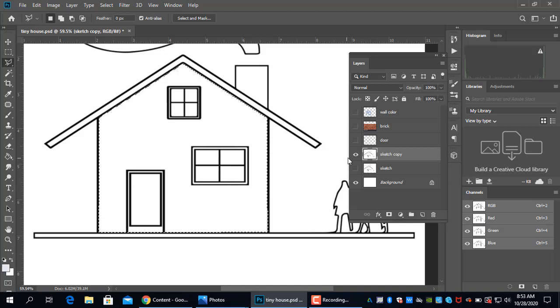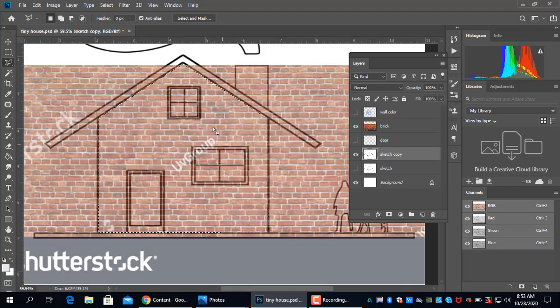Now what I can do is come back to the layer brick. Remember, I'm selecting on sketch copy because that's the area that I want. But now once I want to cut it, I'm going to go to brick and erase. If I erase right now, it's going to erase whatever's inside, and I don't want that. I want to keep whatever's inside. I want to get rid of the brick that is outside.